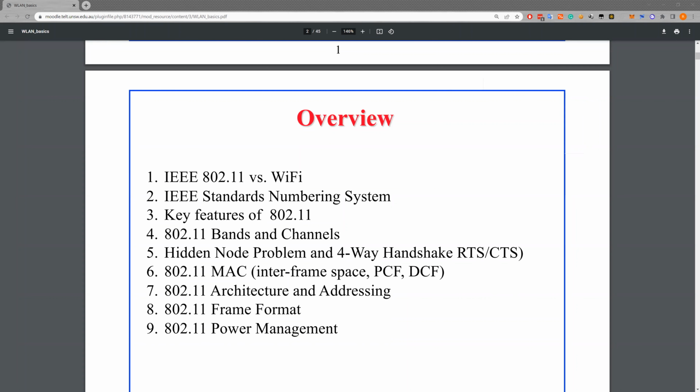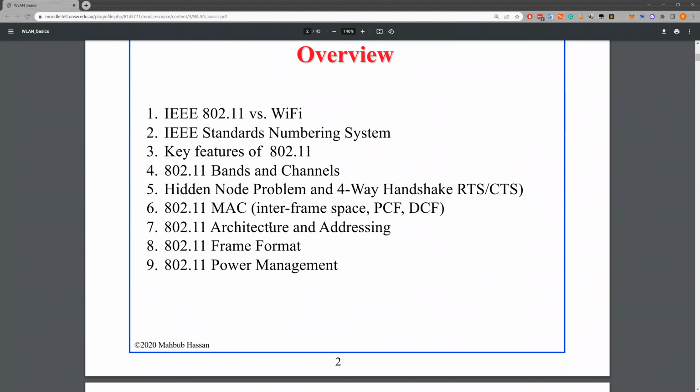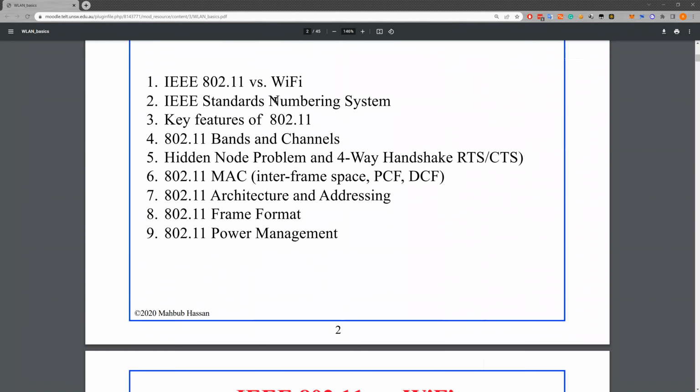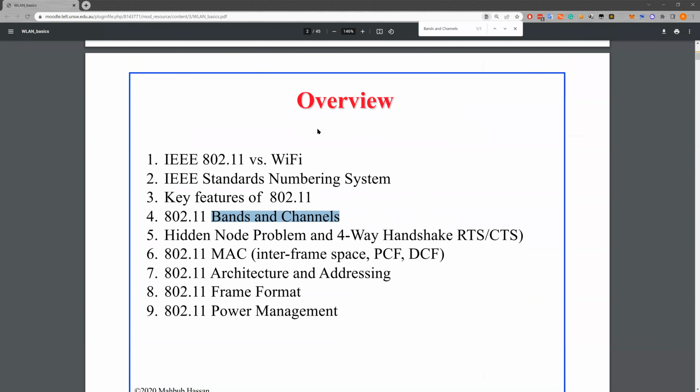Okay, let's have a quick look at the slides this week. Probably it will help your preparation for this week's quiz. Let me see. I think the first thing we need to look at is the bands and channels. We need to know how it works with the channels.